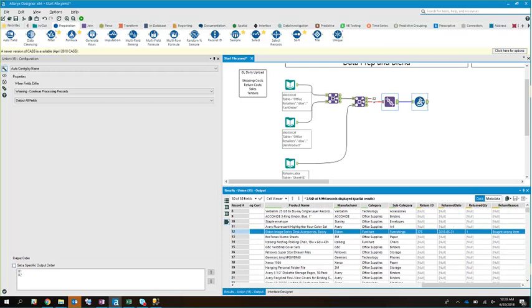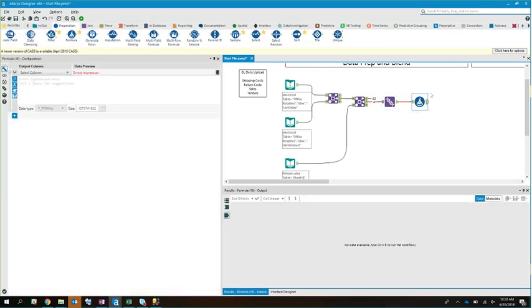Now to do that, it's really simple. I'm going to use this tool in Alteryx called the formula tool, and this allows me to create a custom formula, just like you would in Excel, to calculate this return cost per item and then a total return cost.